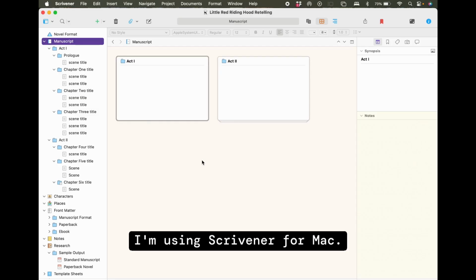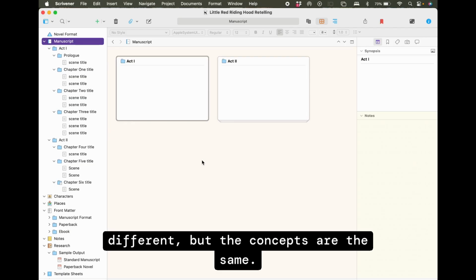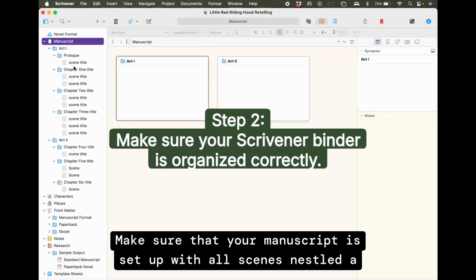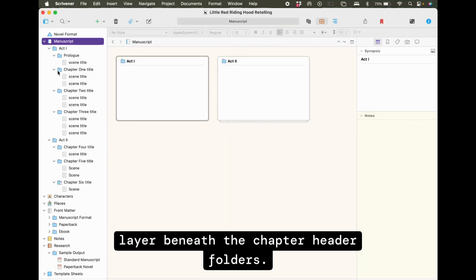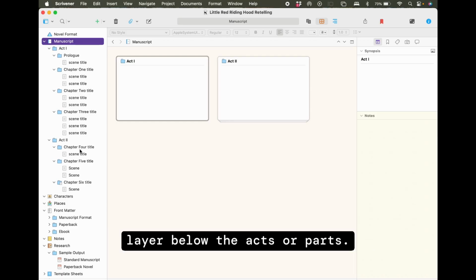I'm using Scrivener for Mac. If you use Scrivener for Windows, yours might look a little bit different, but the concepts are the same. Make sure that your manuscript is set up with all scenes nestled a layer beneath the chapter header folders. And if you have acts or parts, that all chapter folders are nestled a layer below the acts or parts.